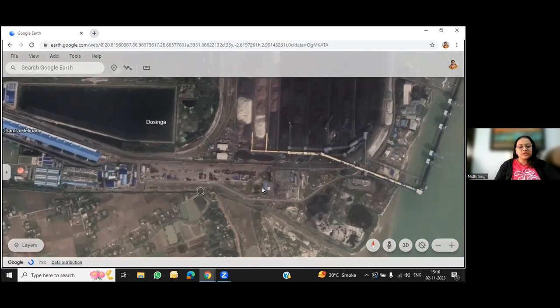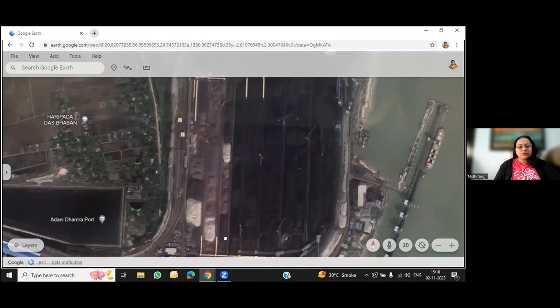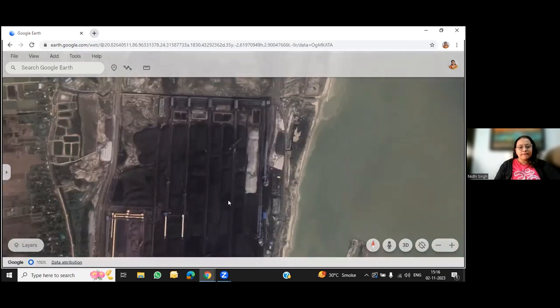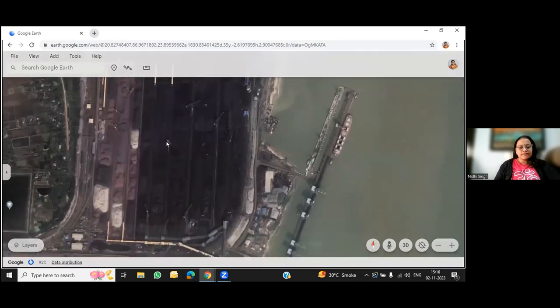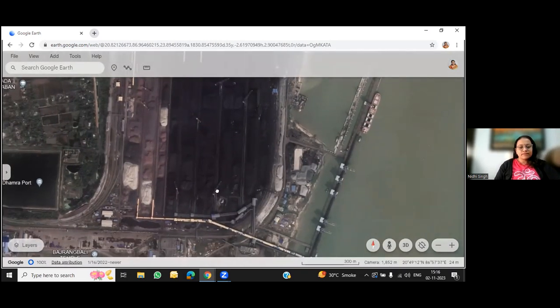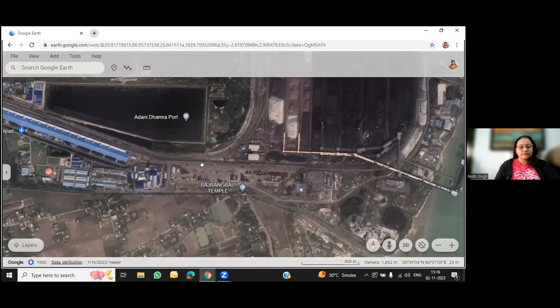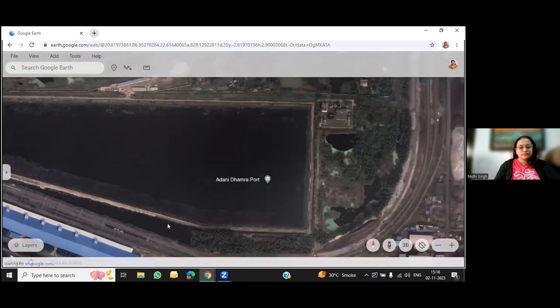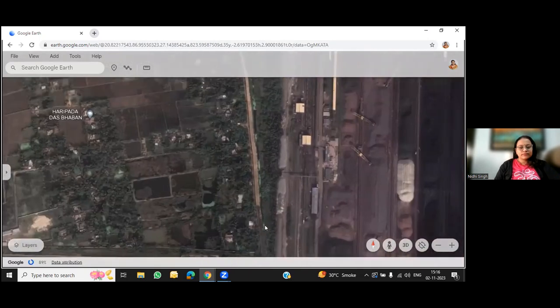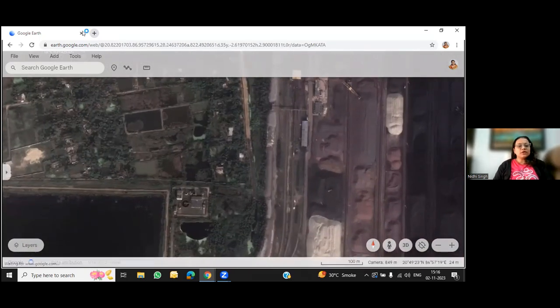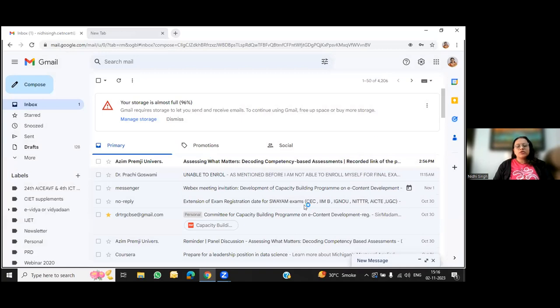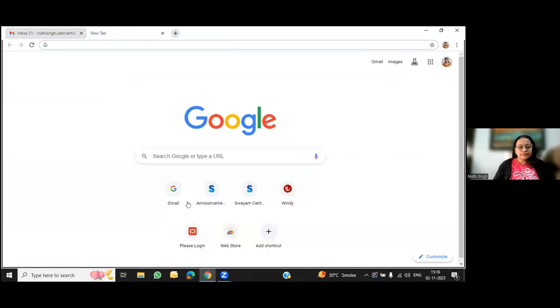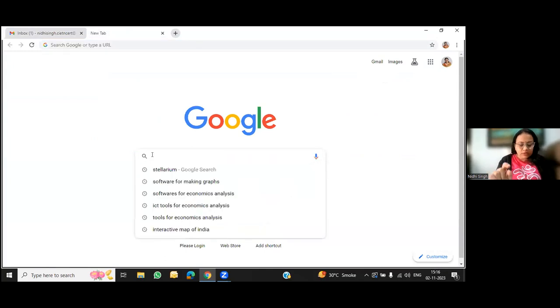See, we can go till this extent, street view, so closely we can see. So this was all about some of the features that I wanted to show. Should I show you quickly? I'll also show you windy.com, right?